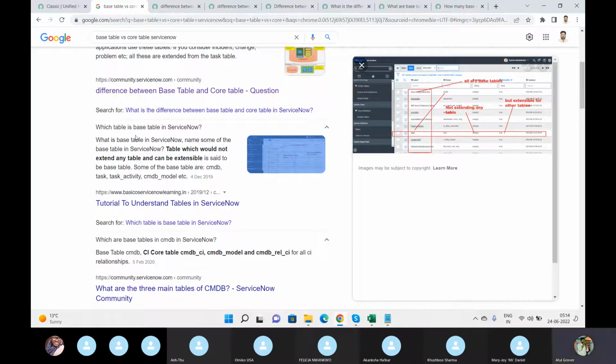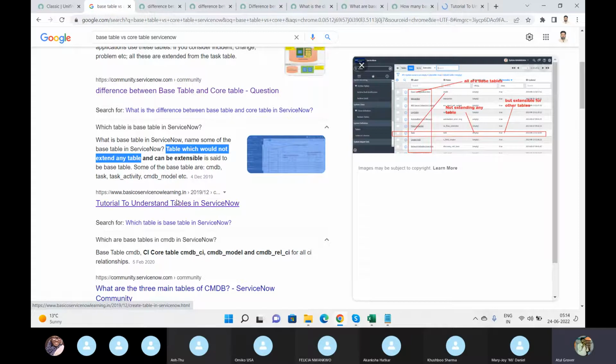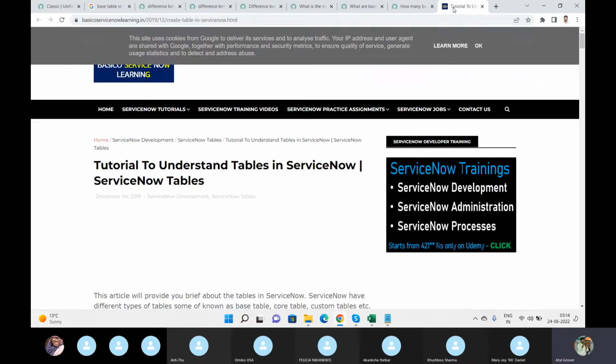Okay, so what is the base table? A base table is a table in ServiceNow. Name some of the tables as base tables. A table which does not extend any table and can be extensible is called the base table. Oh my God, so confusing, Atul.